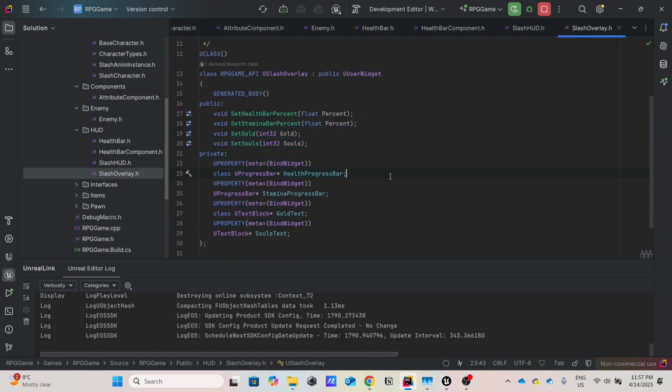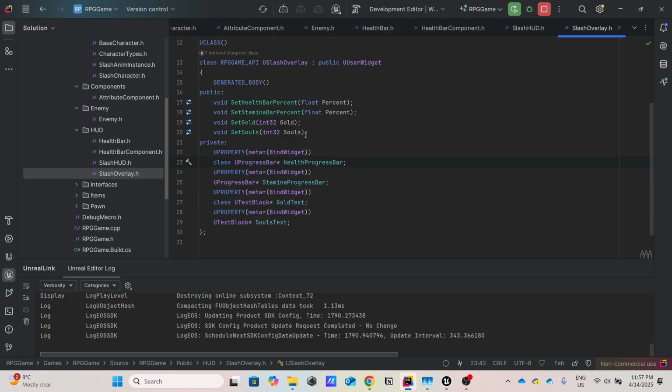There you go. So this is the progress bar and the stamina progress bar of the health, gold, and souls. Yes, it works together like that.